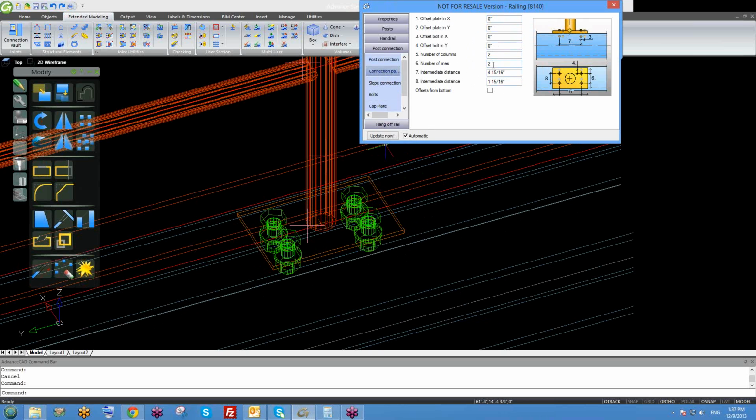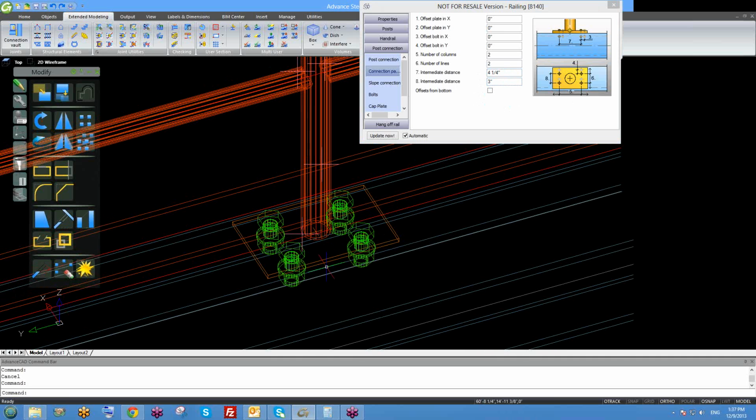So go to 2. Intermediate distance, and number 7 is actually this spacing here. So if I'm happy with that, 4 is fine. For example, 4.5, 4 and 1/4. All right, and I'm going to change this 1 and something to, for example, 2, to 3, to what I wish.